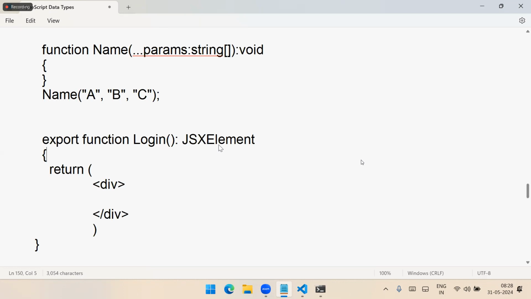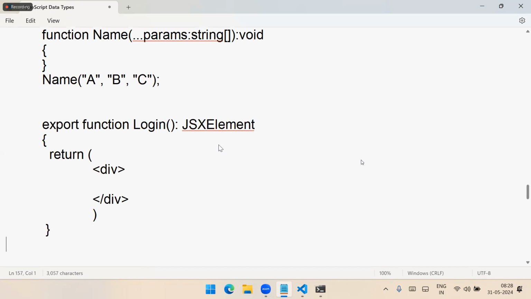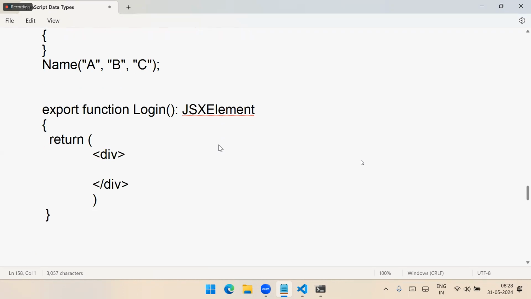So later in React, you will see how these are important, that is, why these data type points are important. It cannot be void. Obviously, it is returning, so it is not void. It is returning a markup. Markup means it is a JSX element.